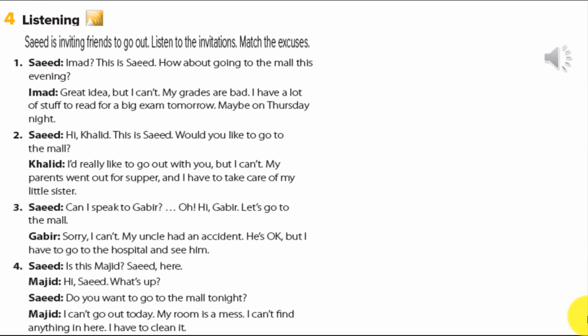Page 5. 4. Listening. Saeed is inviting friends to go out. Listen to the invitations. Match the excuses.